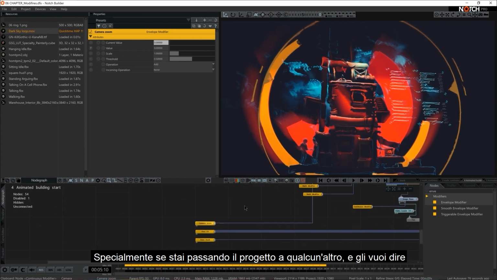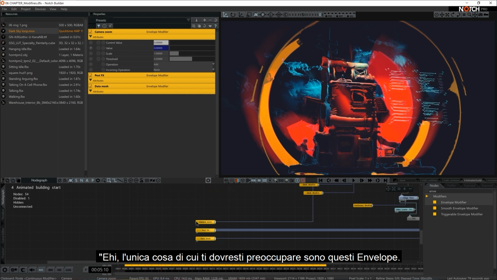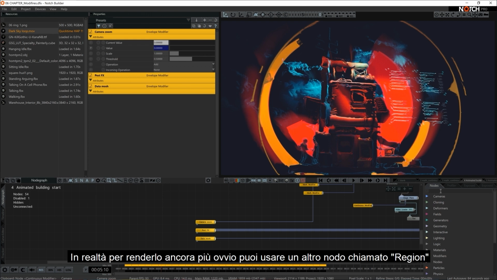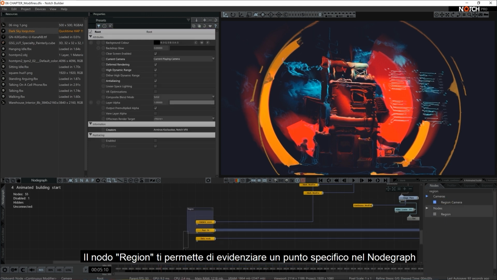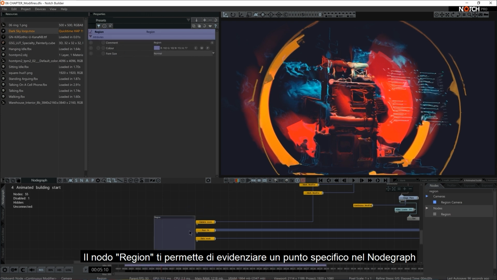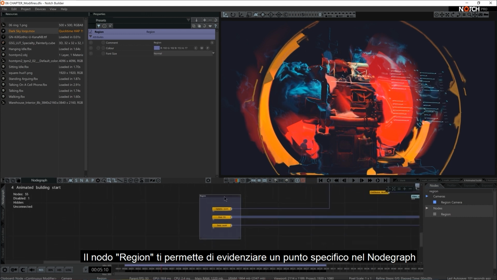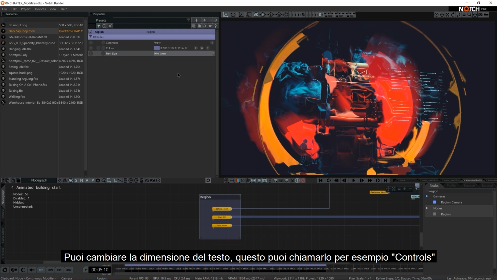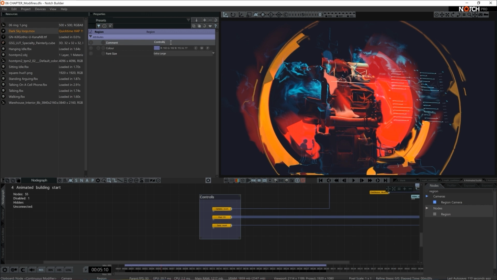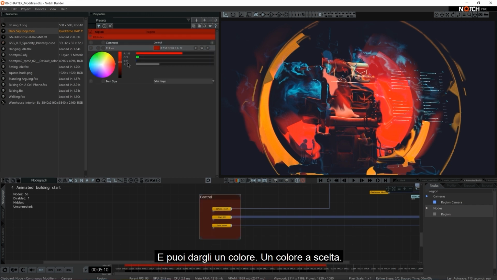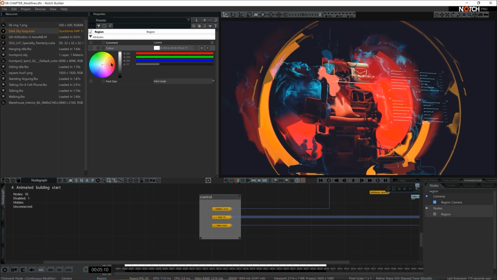especially if you're passing on this design to someone else and you want to say like, hey, the only things you should be concerned about are these envelopes. So these are the controls that you want to play around with. Actually, to make it obvious, you can use another node, which is called region. So the region node, or region set, allows you to mark up specific points in the node graph. You can change the size of the text. You can call this, for instance, controls, and you can give it a color. Custom color of your choice. Well, let's make it red.